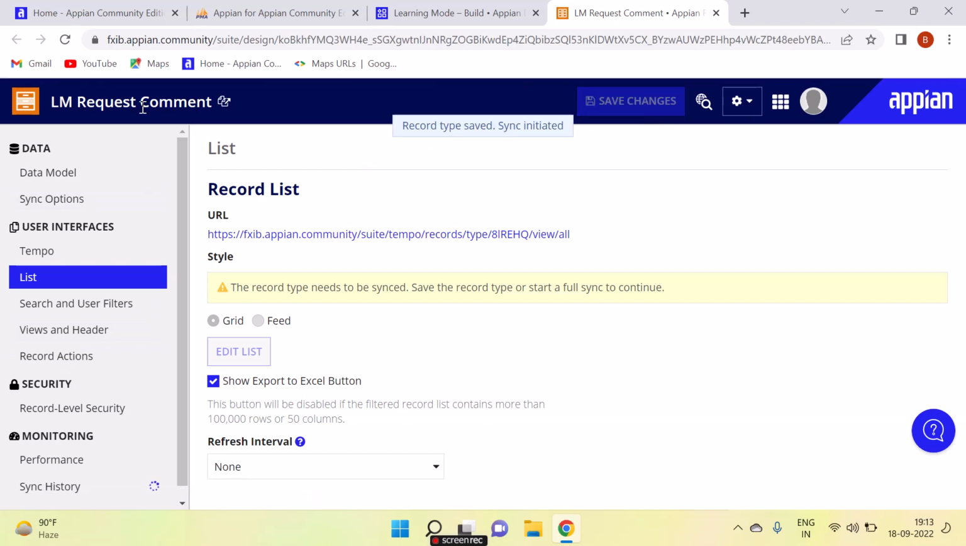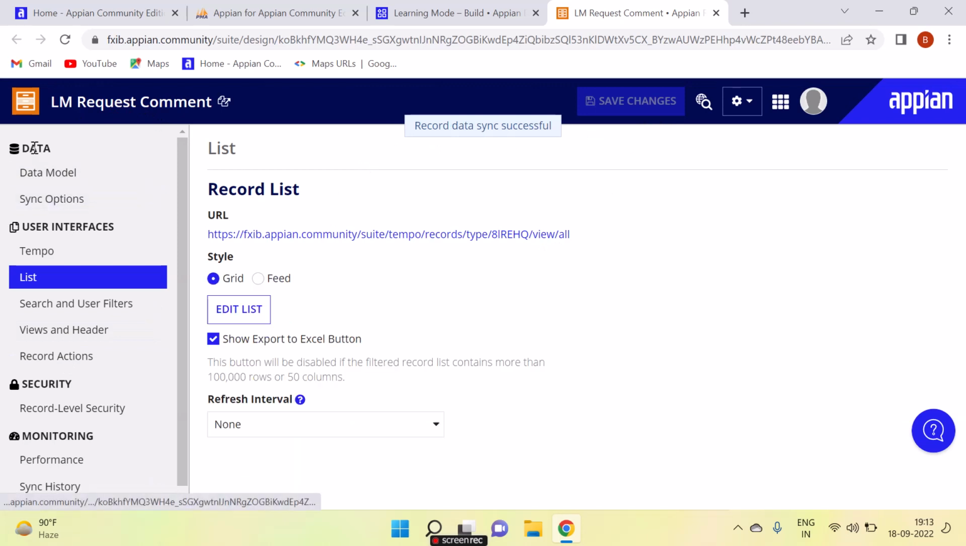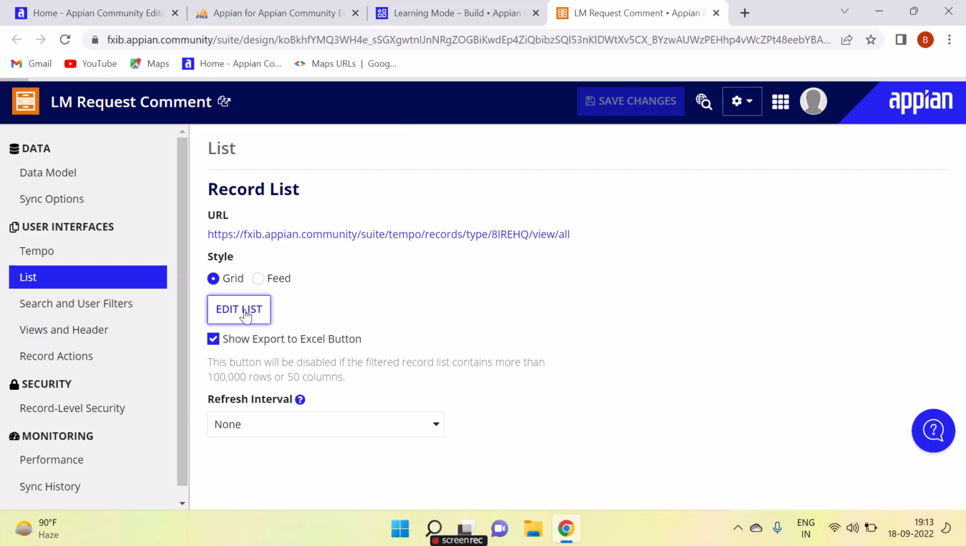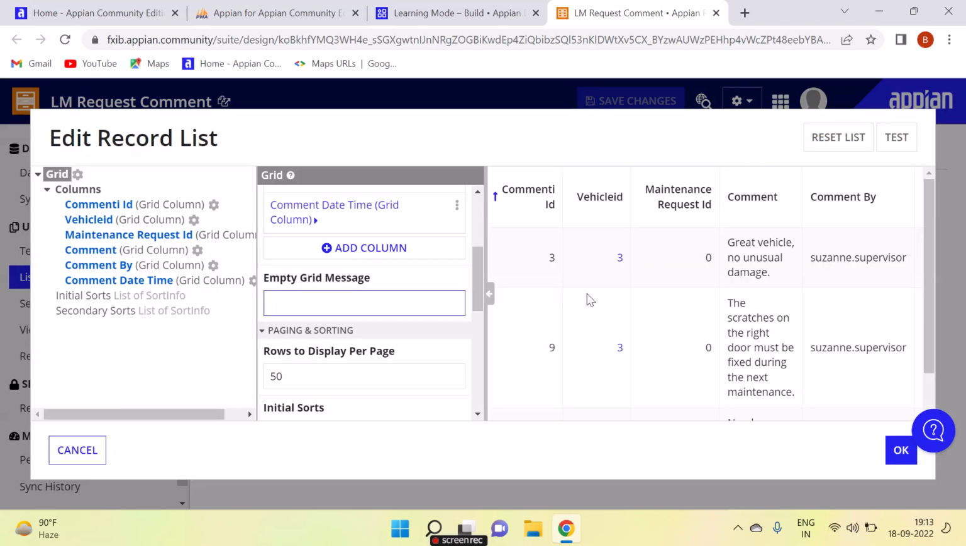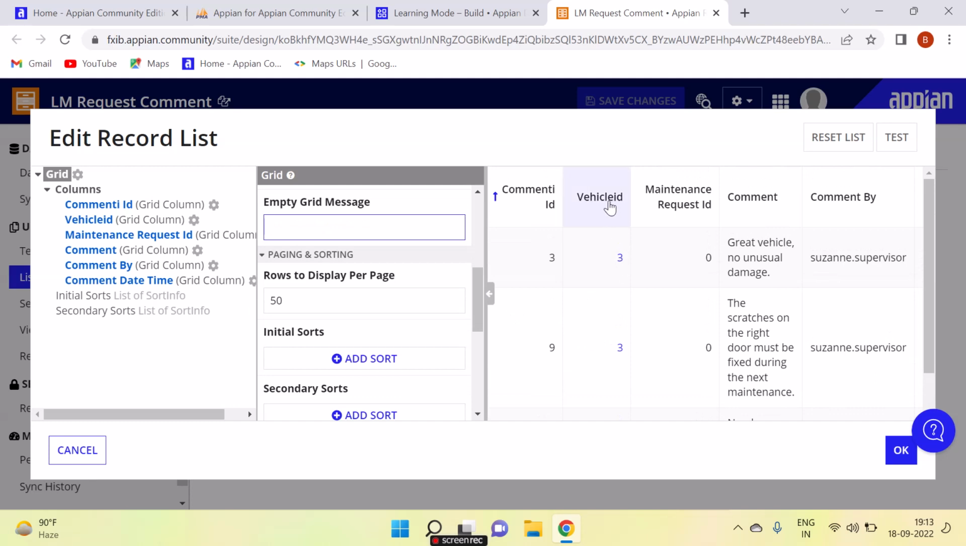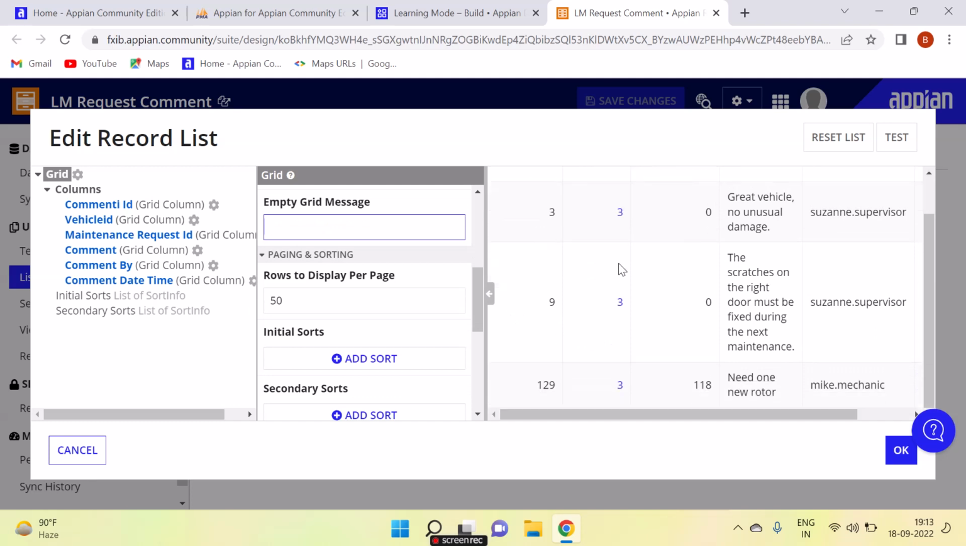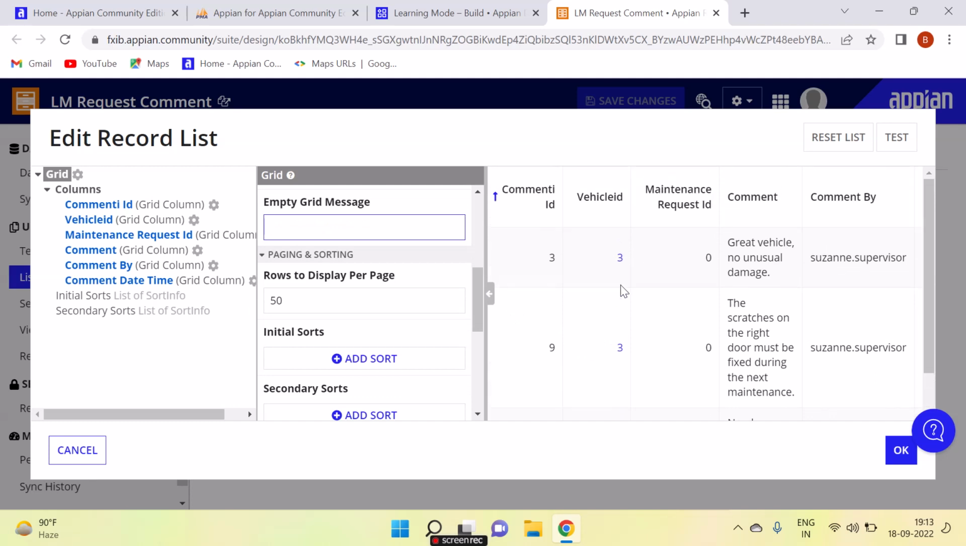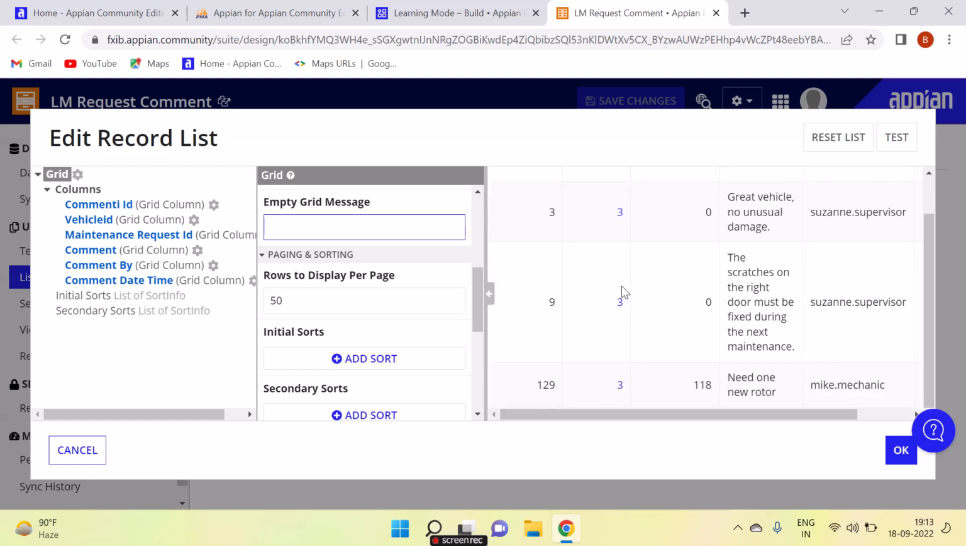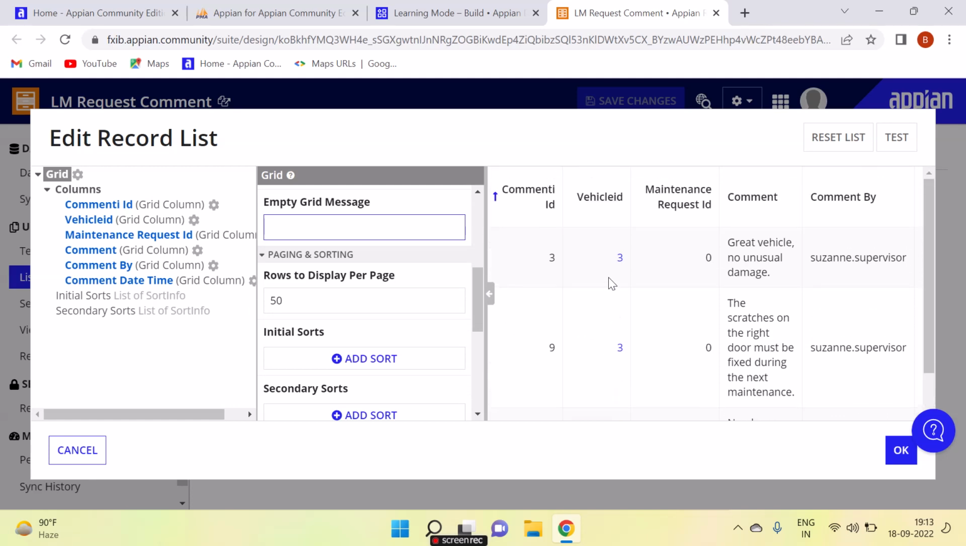So here it is, I have saved it. And here you can see that there is some error showing for sync. So I'll be clicking on edit list. In the edit list, you can see for vehicle, you might be remembering, I have filtered for vehicle number 3, so only 3 is coming.